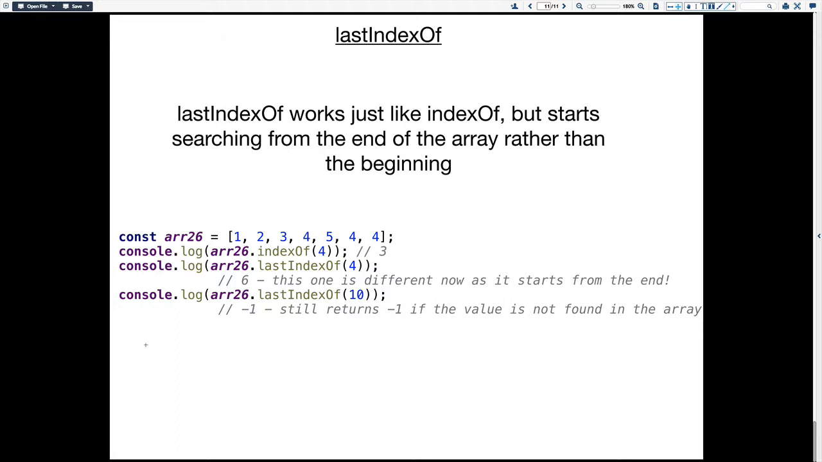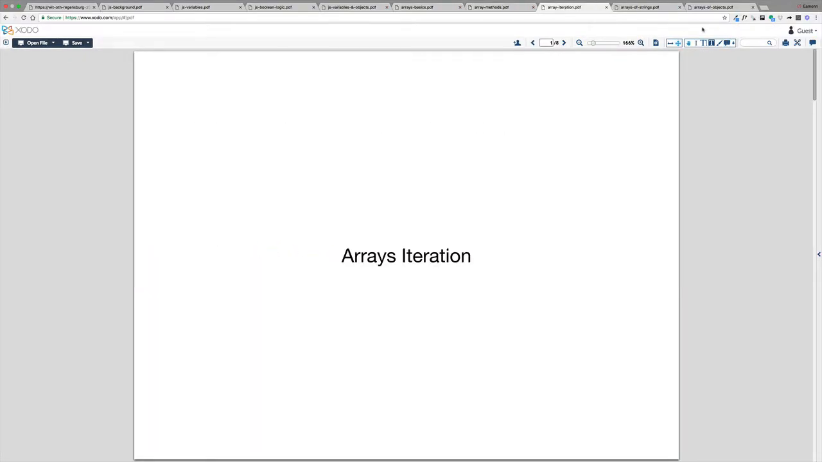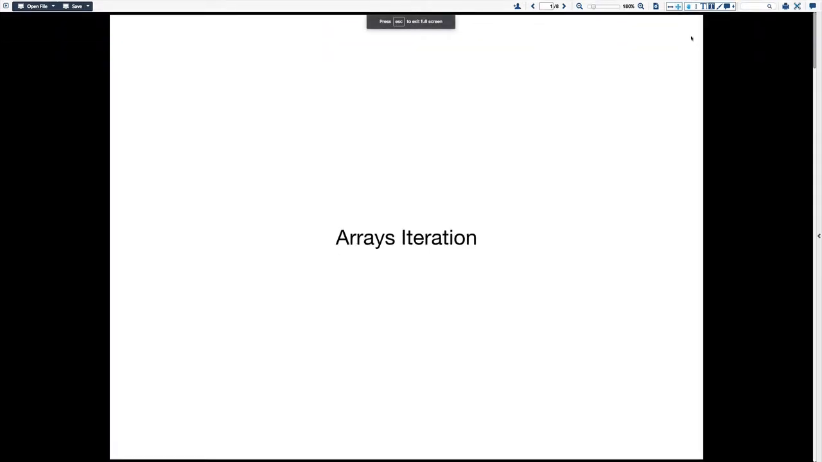If there are more than one occurrence of an element in an array, we can find the last index. So index of finds the first, last index finds the last. Okay, so there are some useful functions you would want to be aware of, particularly index of and last index of. They're quite useful and they might save you having to write, for instance, simple linear search algorithms and the like. Speaking of linear search, let's talk a little bit now about array iteration.